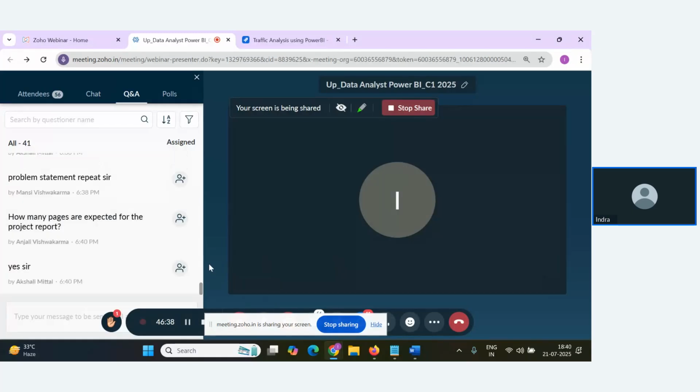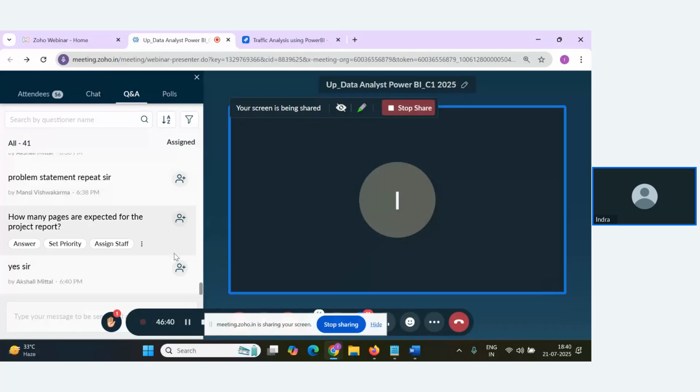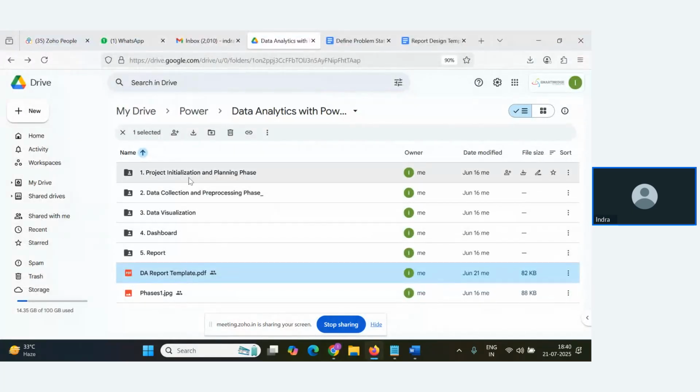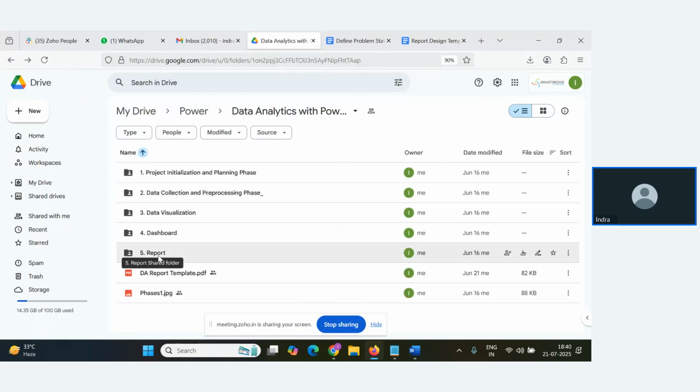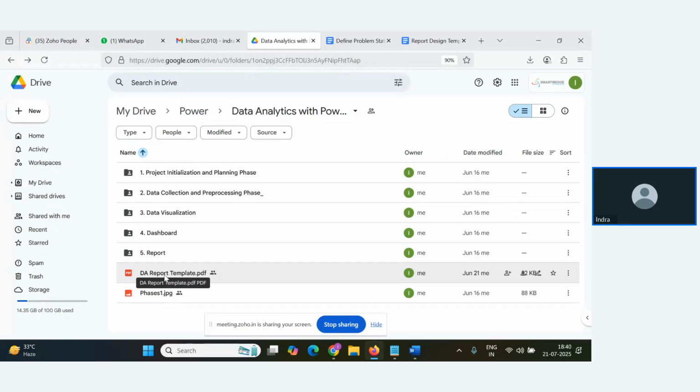It is up to you, Anjali, how many pages you want to make. Basically, you just have to copy and paste the same thing, whatever you have done in the templates. The same thing you have to paste in the final report also, along with the conclusion, advantages, and disadvantages. But these files have to be submitted separately. Everything in PDF. This final report also has to be submitted in PDF format.